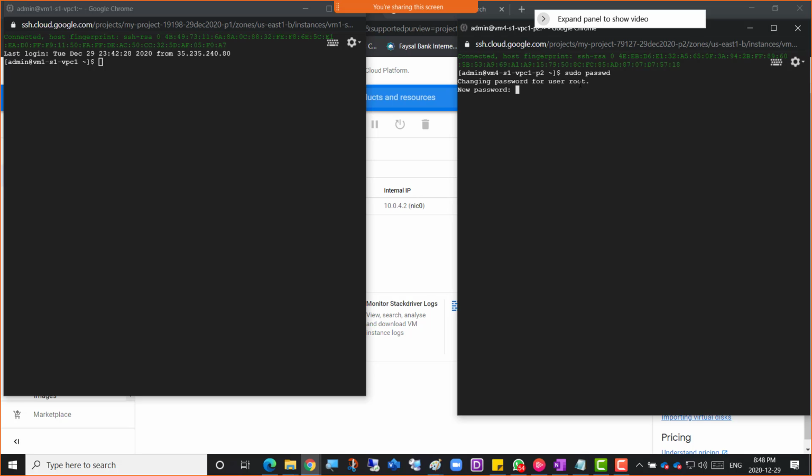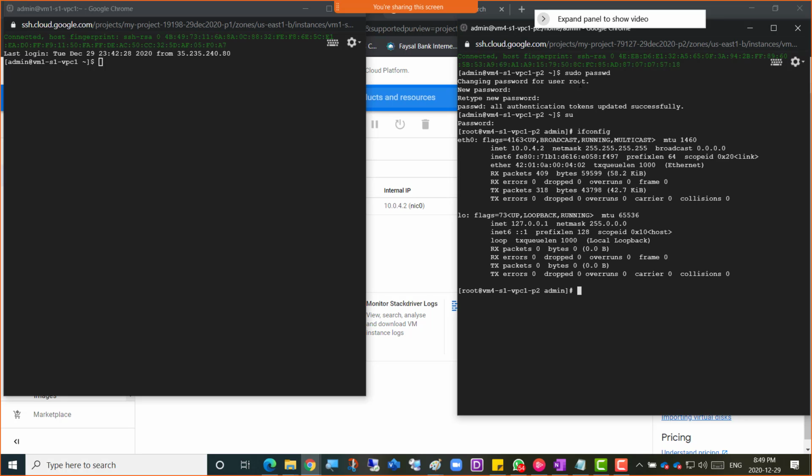Now we know the whole drill already, so I'll just give the password 2 times for the root. Password updated successfully with sudo passwd, and then to switch to it, su, it asks for a password, and then now we're logged in from VM4 project 2, and I'll go for ifconfig now, and it tells me that this is 10.0.4.2.